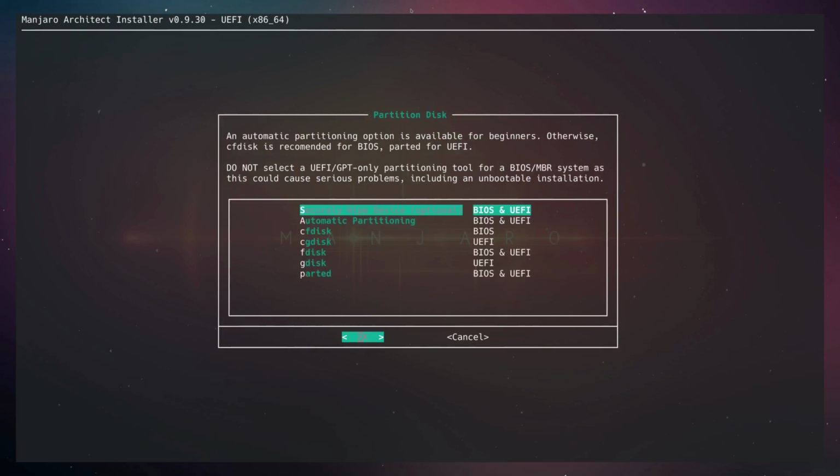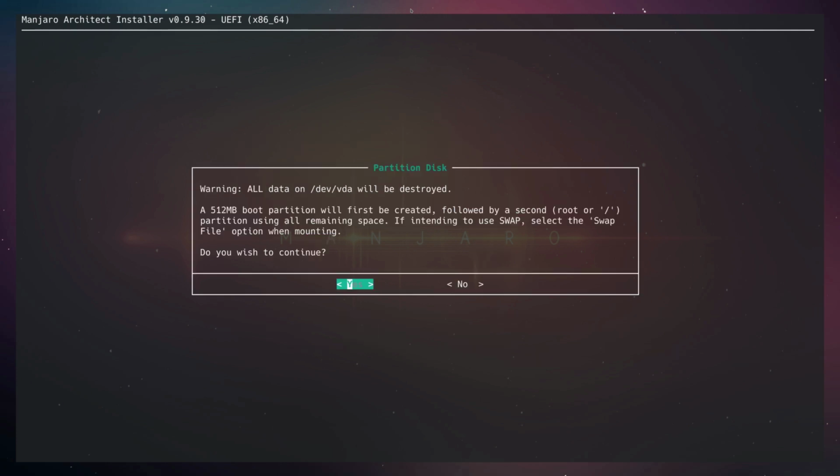Now we have several options here on how we want to partition the disk. We can securely wipe the device, but this is optional, and I'm not going to do this right now. Then we can choose automatic partitioning, or we can use one of the partitioning tools we used to use in Linux, which is cfdisk, cgdisk, fdisk, gdisk, and parted. For this tutorial, I'm going to go with automatic partitioning because I'm going to have just one boot partition and a root partition. So I'll go for automatic partitioning and hit enter.